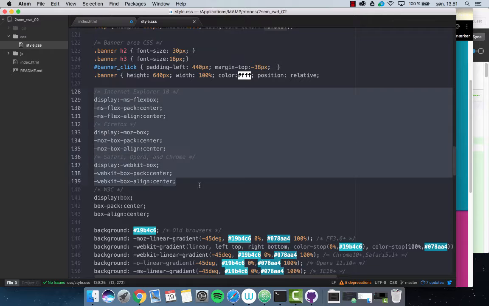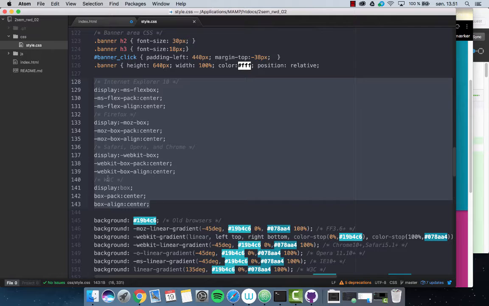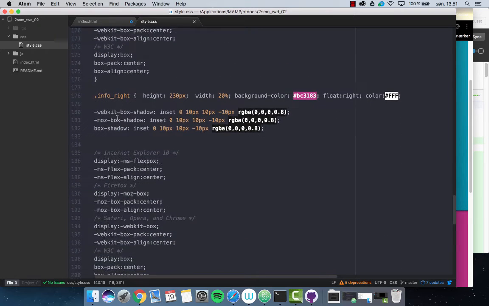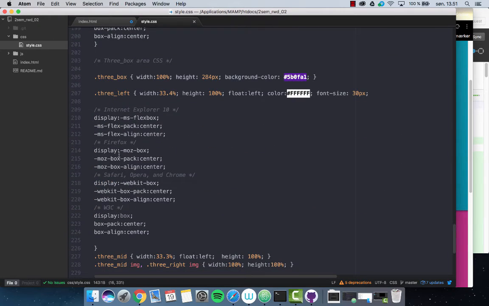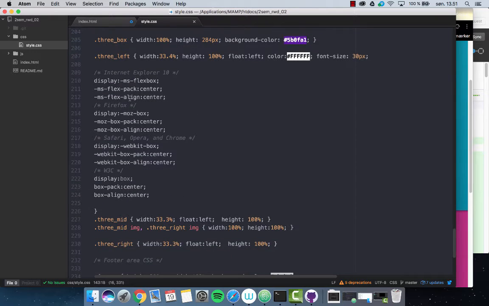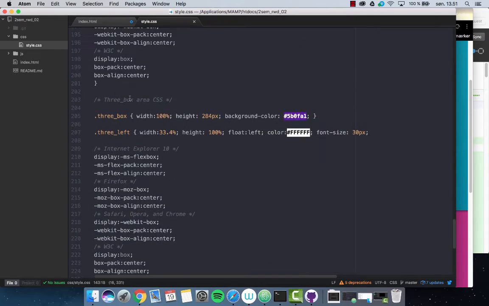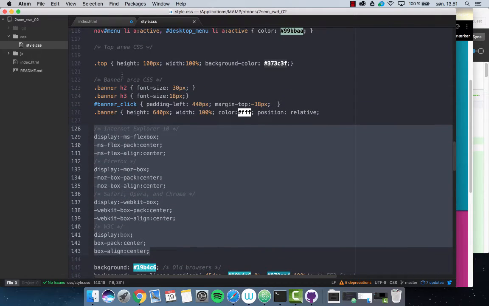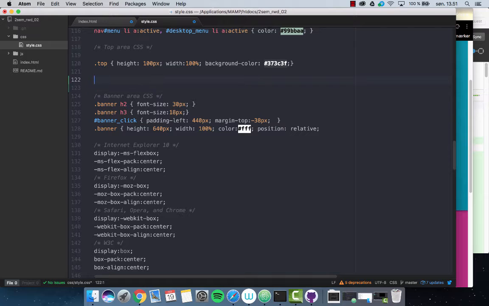And I already located 4 places where we have some similar code, and this is the part where we have this flexbox, which is centering things. So we have this in .banner, where it says these 4 different things. We have it in info_left, info_right, and .3_left. And we just want to remove these, so instead of having it in 4 places, we just have it in 1 place. I'm just going to put it up here, just above our banner area CSS.